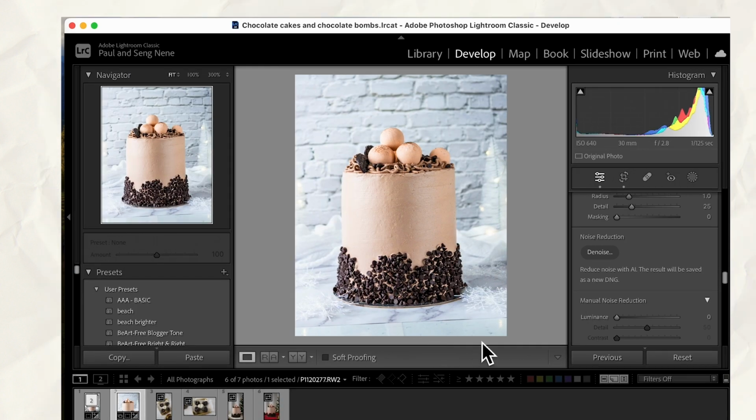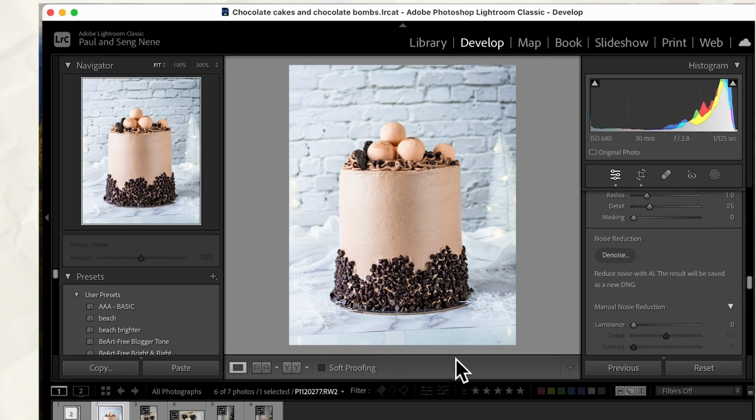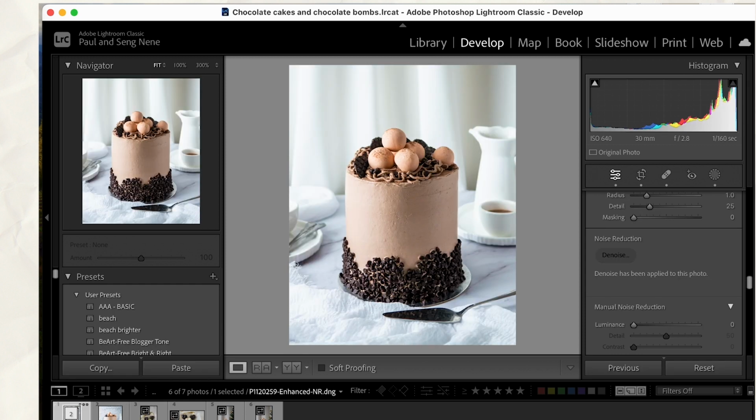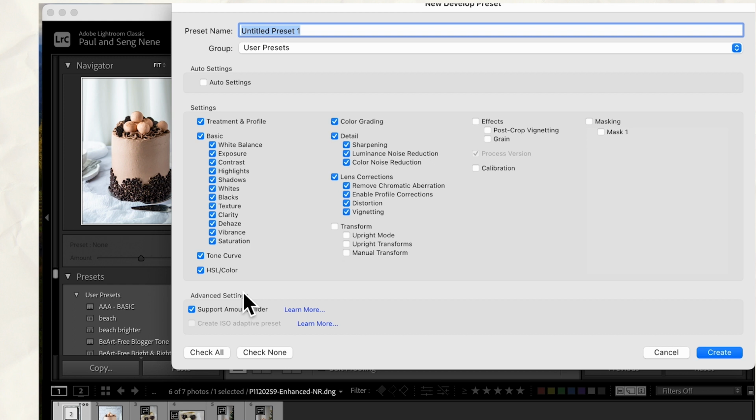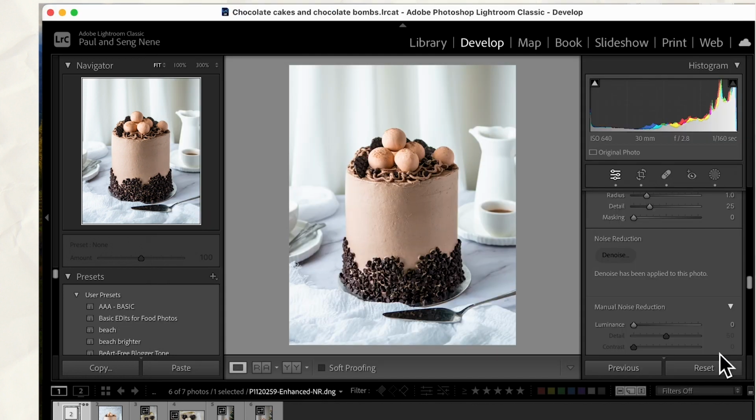And voila. Now, if you want to save this preset, let's say, for example, for me, I edit my photos like this most of the time. So I can just create a preset for this. So let's go back to our photo earlier. And then we can just go to preset and then click this plus sign and then create preset. And I can just name this, let's say, basic edits for food photos. And then I can just click on create.